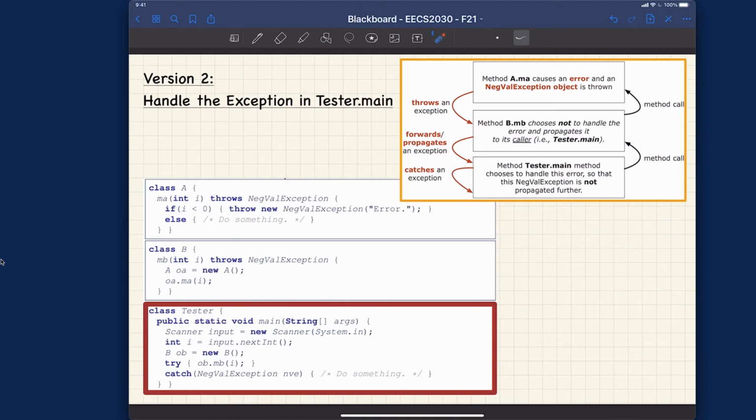Okay, let's now go over the difference quickly. We still got the same classes, A, B, and also Tester. So now the only difference is as follows. Compare with version number 1, for example. So you can see here, let me just use this green. Okay, you can see this A.ma.